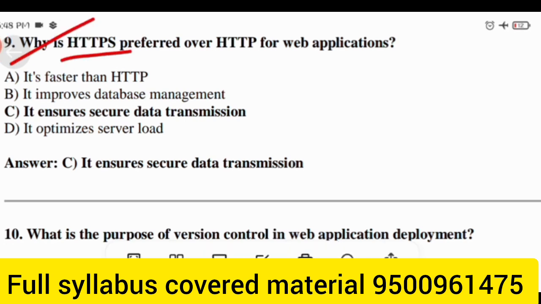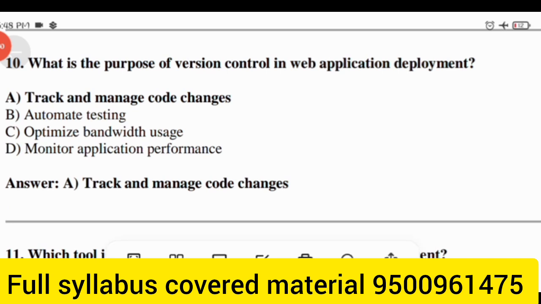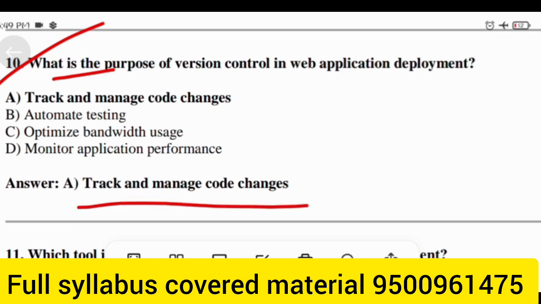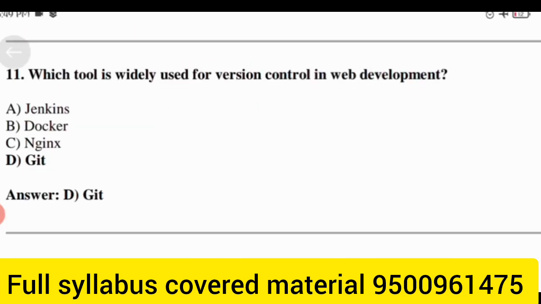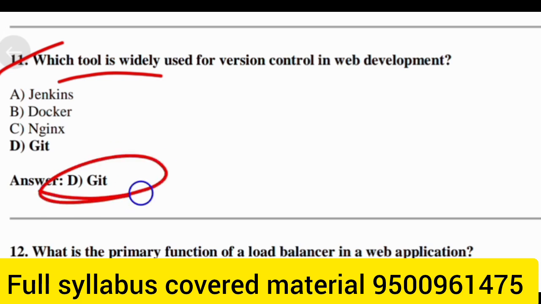Why is HTTPS preferred over HTTP for web applications? It ensures secure data transmission. What is the purpose of version control in web application deployment? Track and manage code changes. Which tool is widely used for version control in web development? Git.